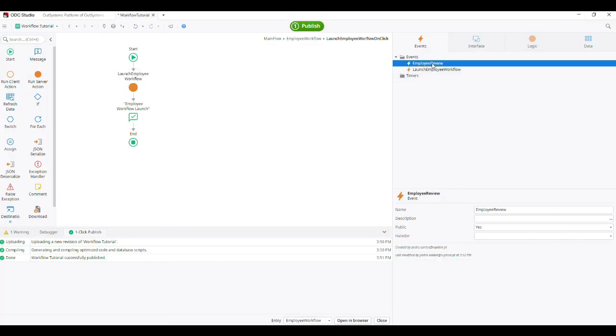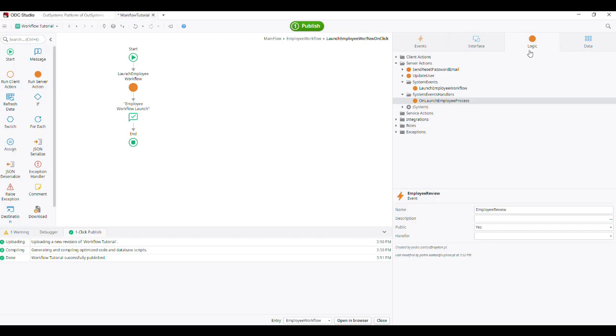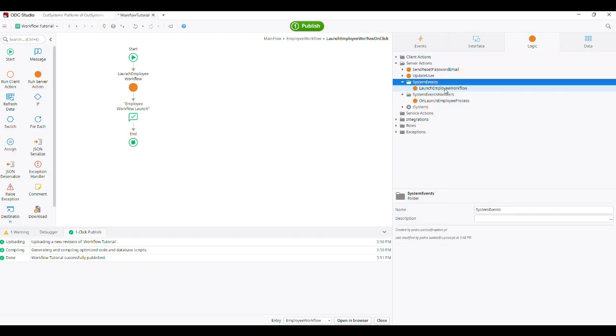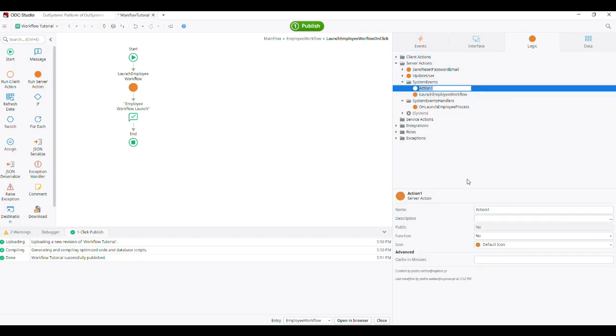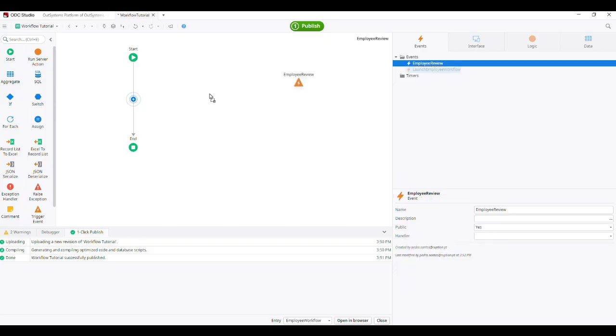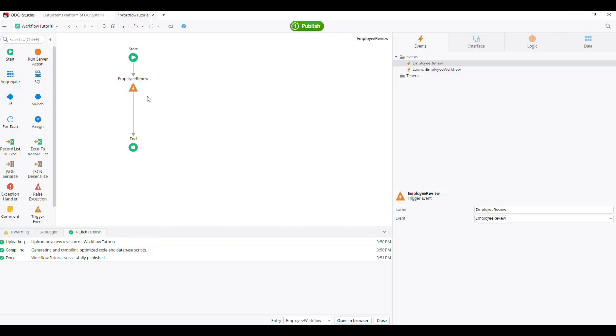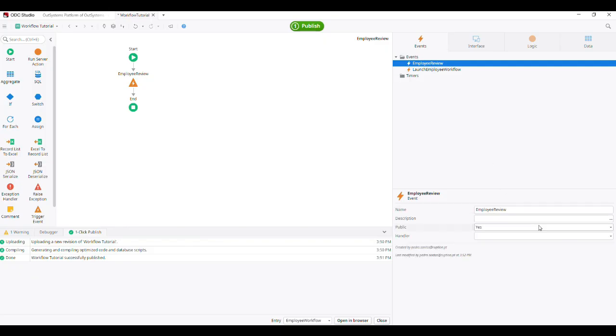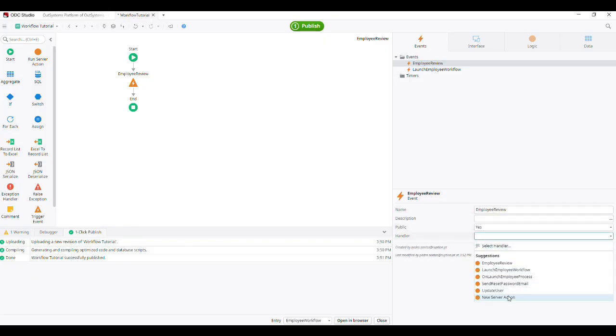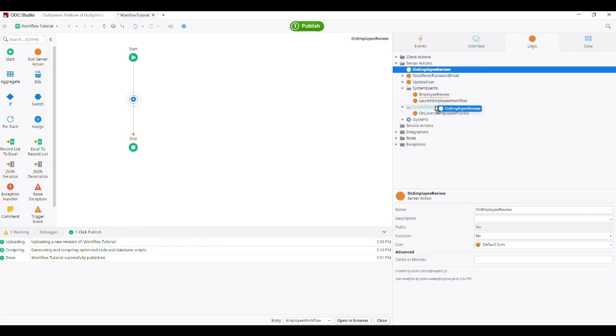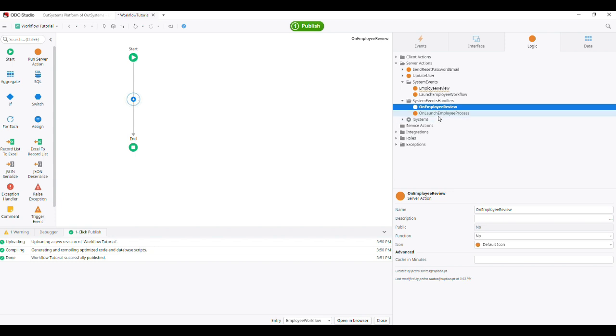And now in the employee review, we need to do the same. So let's create a system event here for the employee review, and let's drag and drop this. Now we need to associate the handler. So let's create a new action. Let's drag and drop here on employee review.